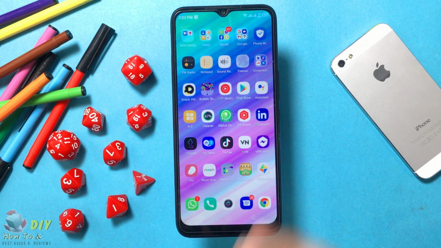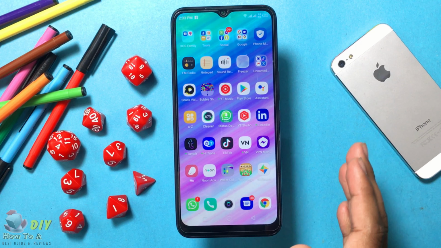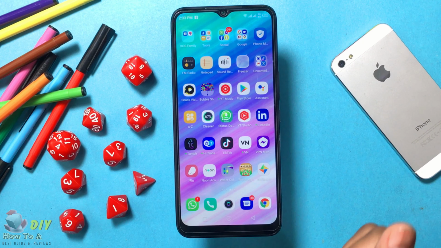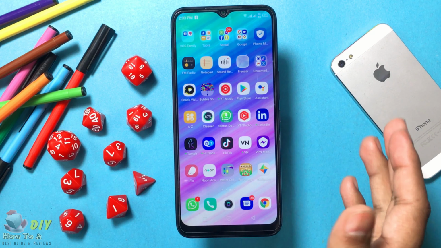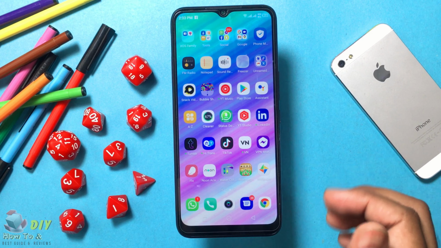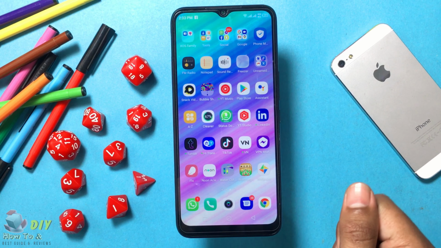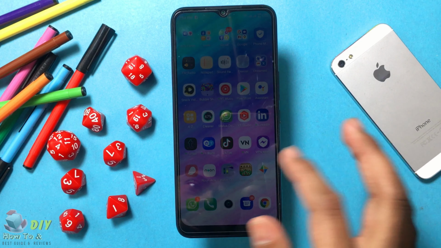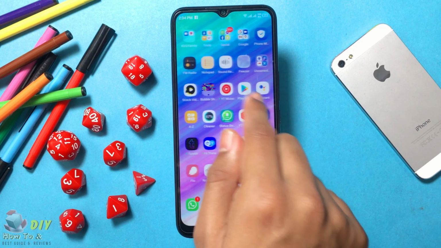Hello guys, welcome back. In this video I will show you how to download all photos from the Facebook profile using Android mobile. Android users can also download all their Facebook posts in one compressed file. If you have an Android phone or tablet, here's what you need to do.